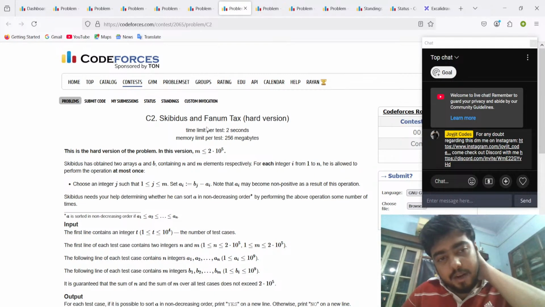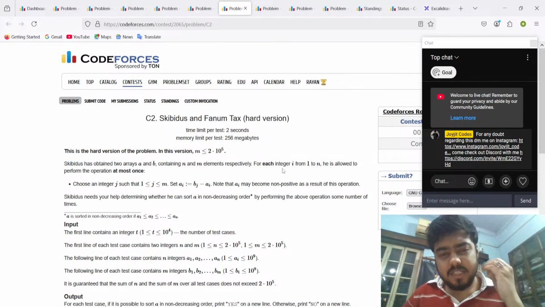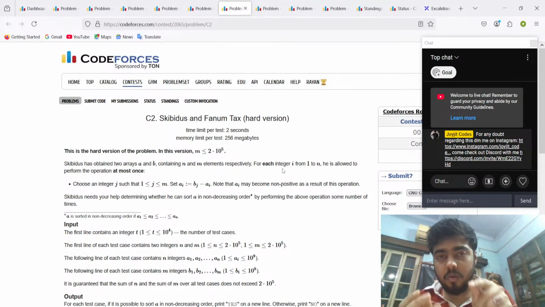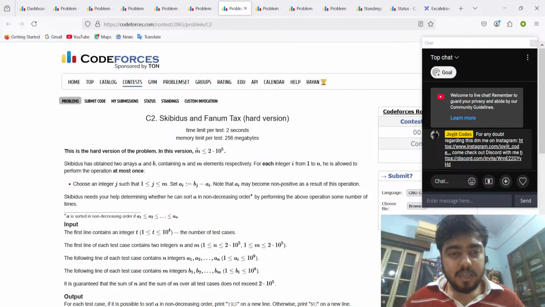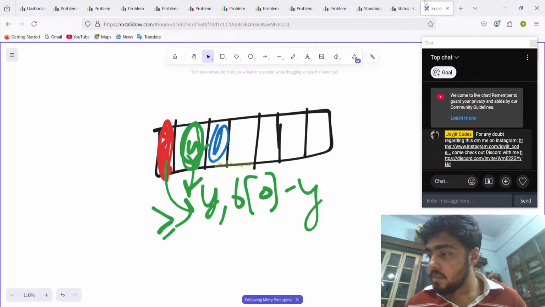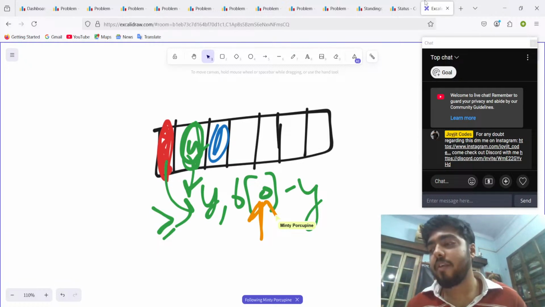So now comes the harder version of this problem. C2, Skibidus and Fanum Tax. The same thing, like if you're watching it in a recorded version, I'll prefer you to go to the explanation of the previous problem that I just explained and then come back to this, okay? Because this condition tells us that m is lesser than equal to 2 into 10 to the 5, which means that this 0 that we were fixing, okay, it is not fixed.